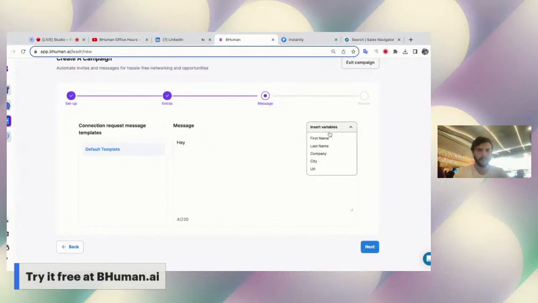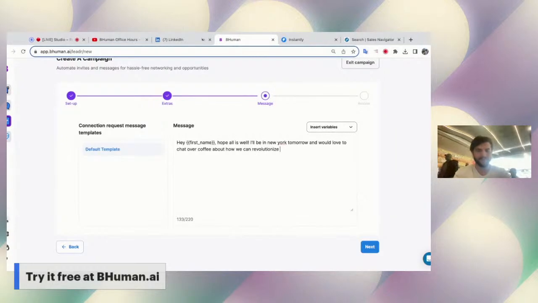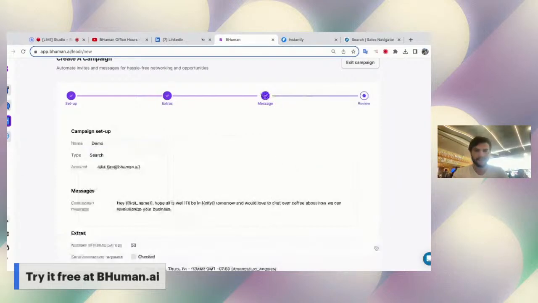You use something like, hey, and then first name. I'll be in New York tomorrow and would love to chat over coffee about how we can, whatever your pitch could be. Obviously, this is a bit too cliche and vague. This is not a good pitch, but just gives you an example. I can put in city. Maybe they're not in New York, but I put East Coast, right? And I'm happy to travel, so I can say I'll be in city tomorrow. And I can hit next.